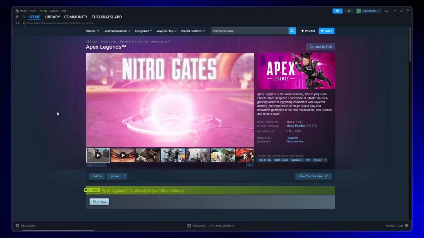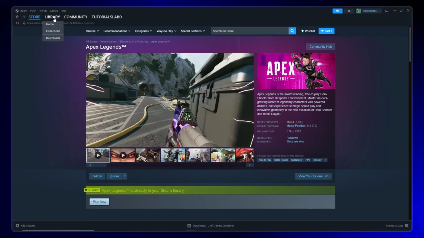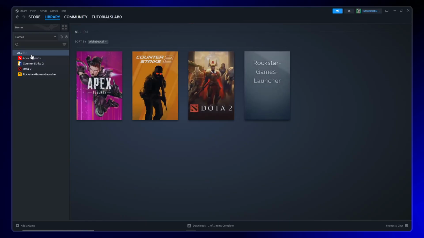Alternatively, there's another method you can use to access your games. In the upper left corner of the Steam window, click on Library. This is your personal collection of all the games you own on Steam. Once you're in the Library section, look at the left panel of the screen. Here you'll see a complete list of all your games, including ones you may have uninstalled.